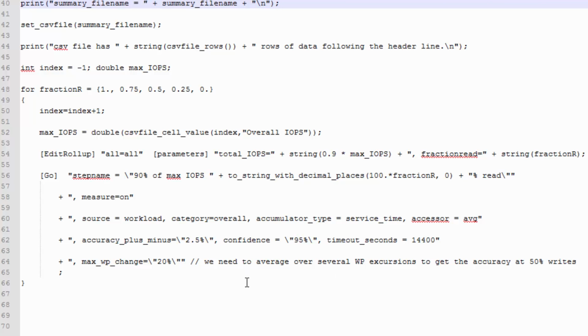So in some cases, the subsystem behavior may not be terribly stable. At 50% writes, it looks like the subsystem was going up and down in write pending. So to get enough observations to actually measure the value of the service time at 50% writes, we had to average over a number of cycles of the write pending cycling up and down. That's why in this case the max write pending change value was set to 20%.